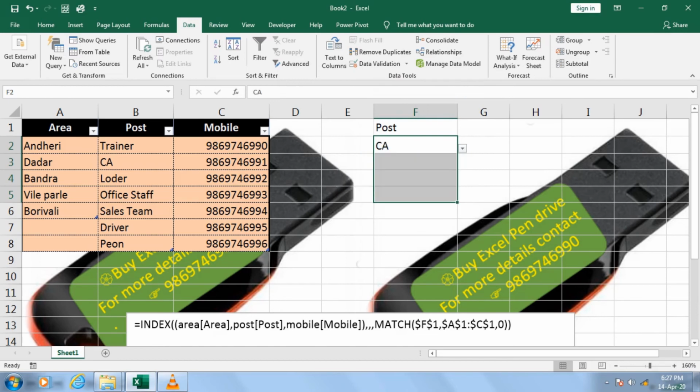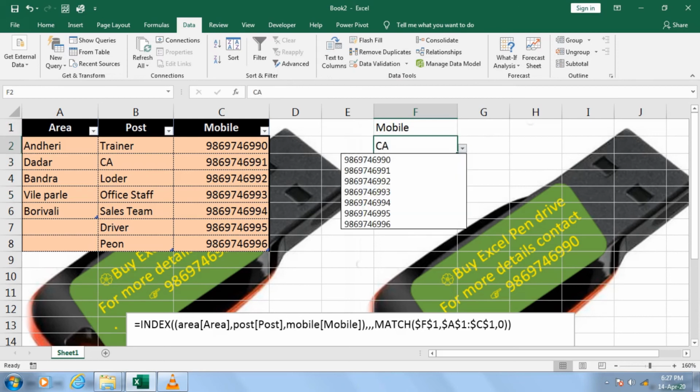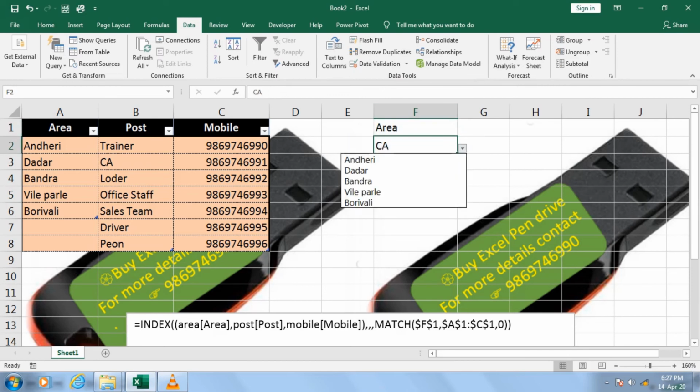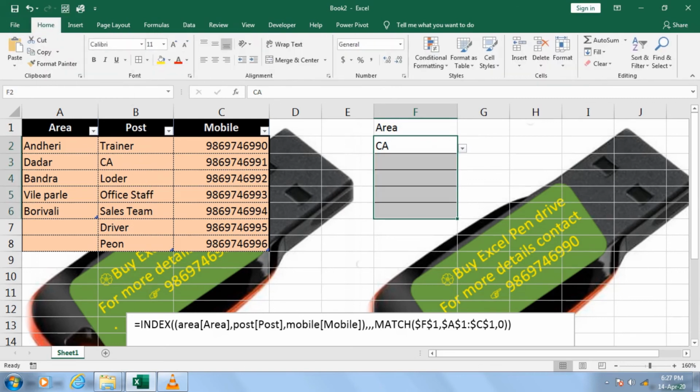For example, I'm looking for the mobile number. Okay guys, I just turn to this mobile number, so I'm getting a list of all the mobile numbers. If I want the area, I can go back to the area and you will get a list of the areas, not over here, whatever areas you have selected, so that entire list you can obtain. Okay, so this is one of the wonderful formulas, a combination of index, match and data validation. So guys, this is nothing but your dependent drop down list.